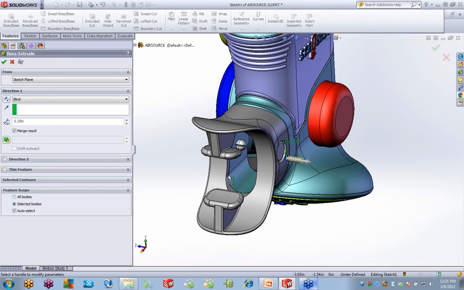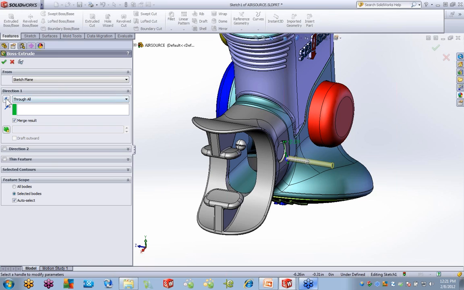I have a new section in the extrude dialog, and you'll see this in cut, extrude, loft, sweeps. You'll see it in a lot of the feature creation tools inside of SOLIDWORKS. But let's say I want a through all hole. I want a reverse direction. Now here I can tell the software which bodies I want this hole to go through.